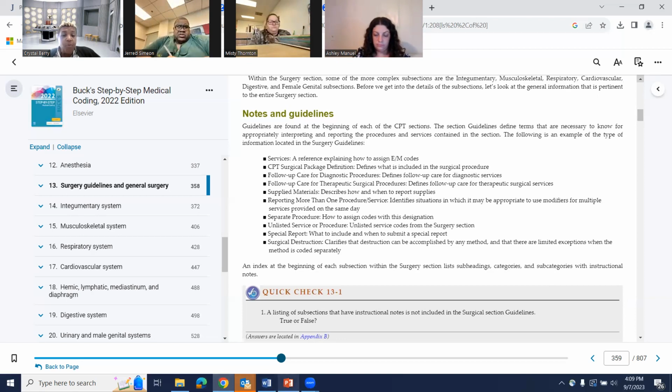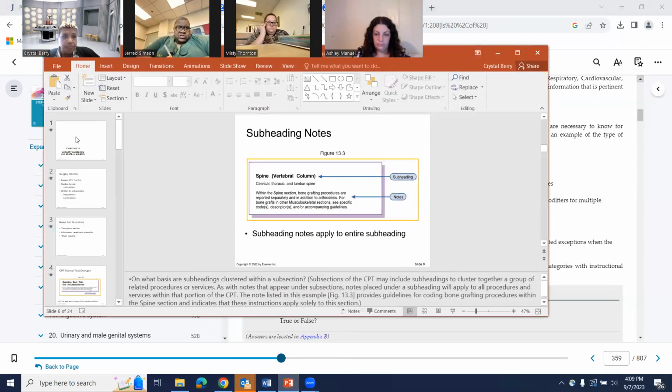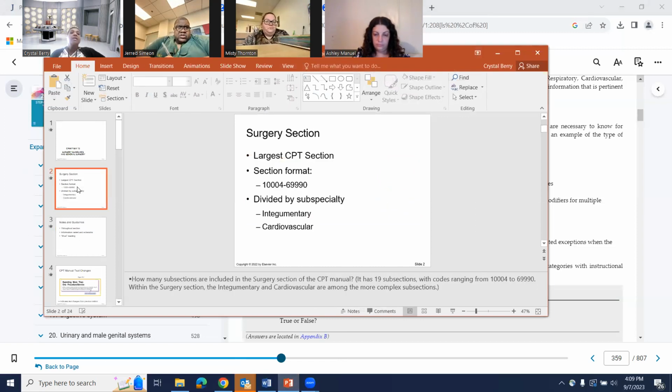So when we go to our PowerPoint slides for this part, it breaks it down. Surgery section. The largest CPT section format, 10,004 to 69,990, divided by subspecialty, integumentary, cardiovascular. Remember, I told you also make sure you read the gray sections under your PowerPoint slides. It says how many subsections are divided or included in the surgery section of the CPT manual.